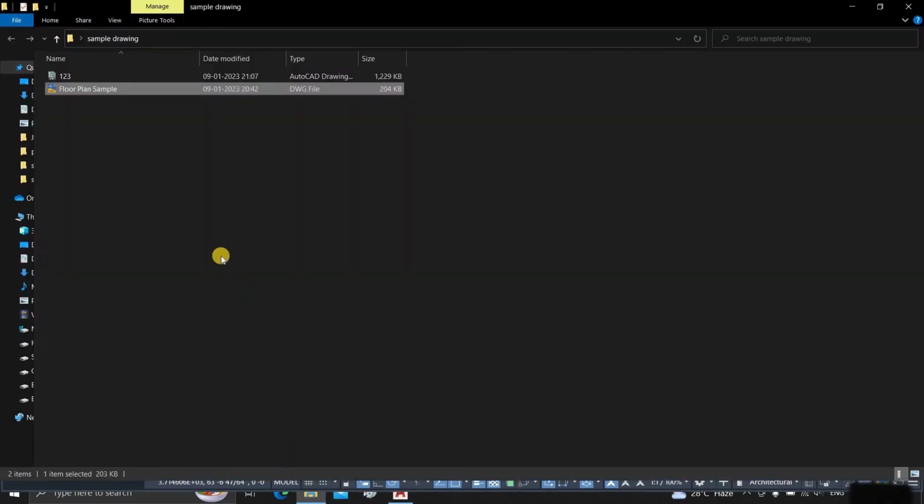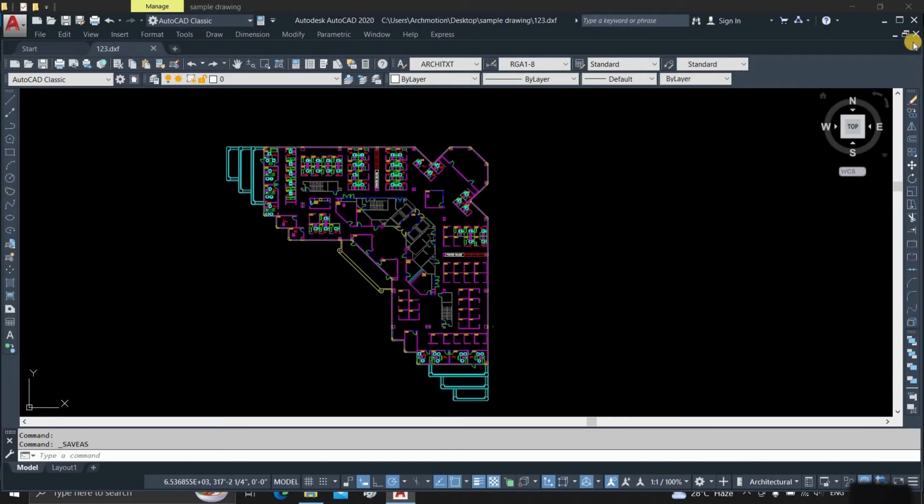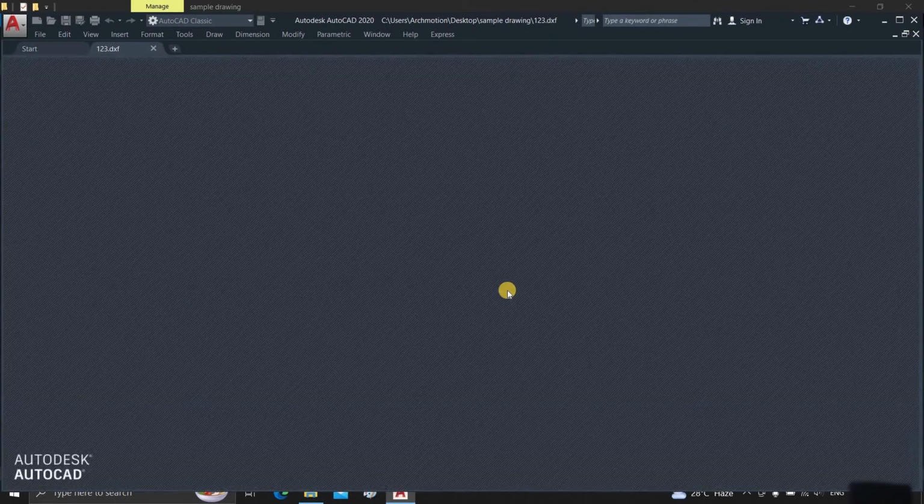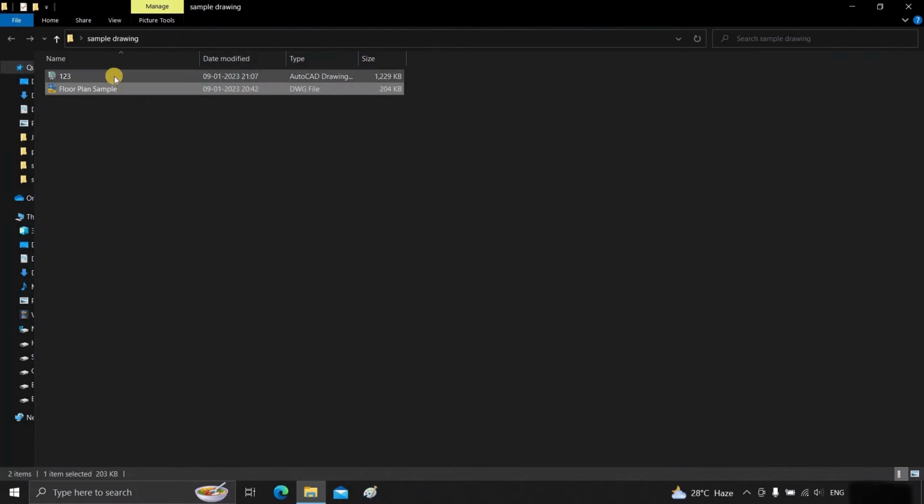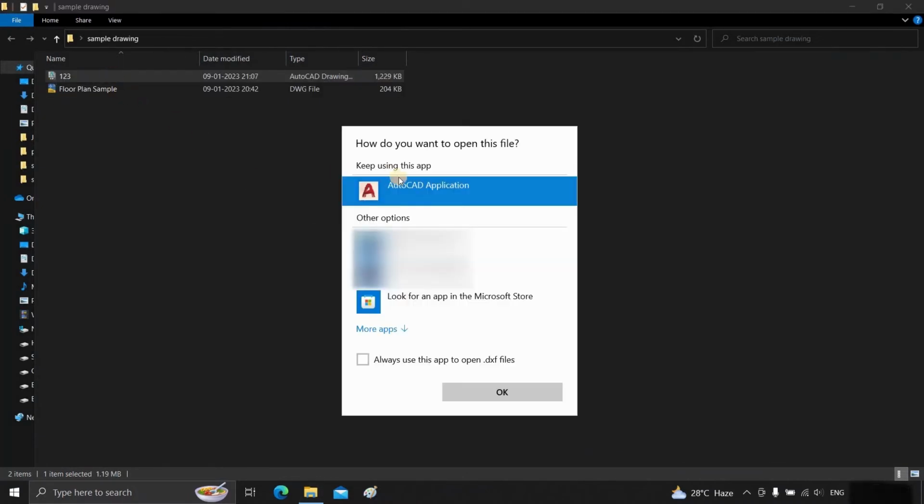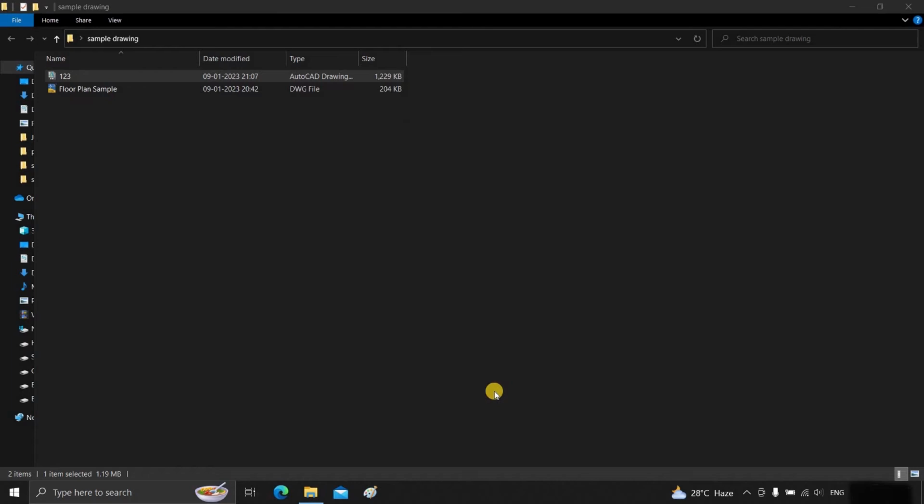Open the saved file location. As you can see, the file format has been changed to DXF. Let's go to AutoCAD. Click Close. Click No. Double-click on the DXF file. Select AutoCAD and click OK.